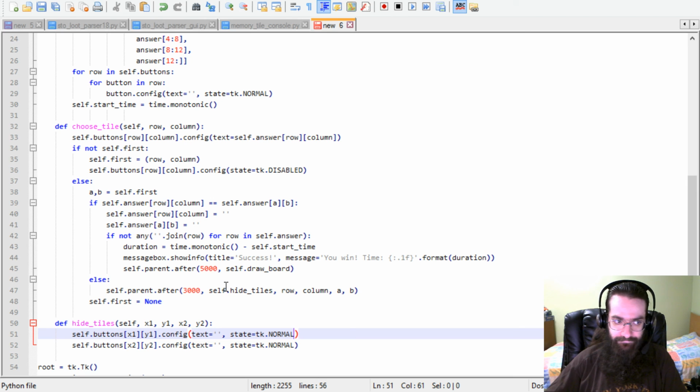Draw the board after that. So if it's not a match, then after 3 seconds do the hide tiles. That sets both of those to normal. Okay, let's save this and try it out.